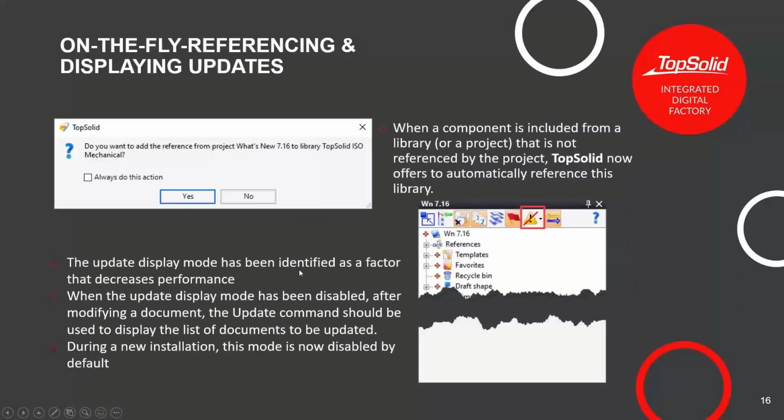All right, next, you have on-the-fly referencing and displaying of updates. For all of us that are familiar with referencing, this will be a nice feature for you. Let's say that you're building an assembly, and you want to add a standard component like a screw. You drag and drop that screw in, only to get a message saying it's not possible because that library is not referenced. You have to stop, go back, reference the library, then go back, get your screw, and continue.